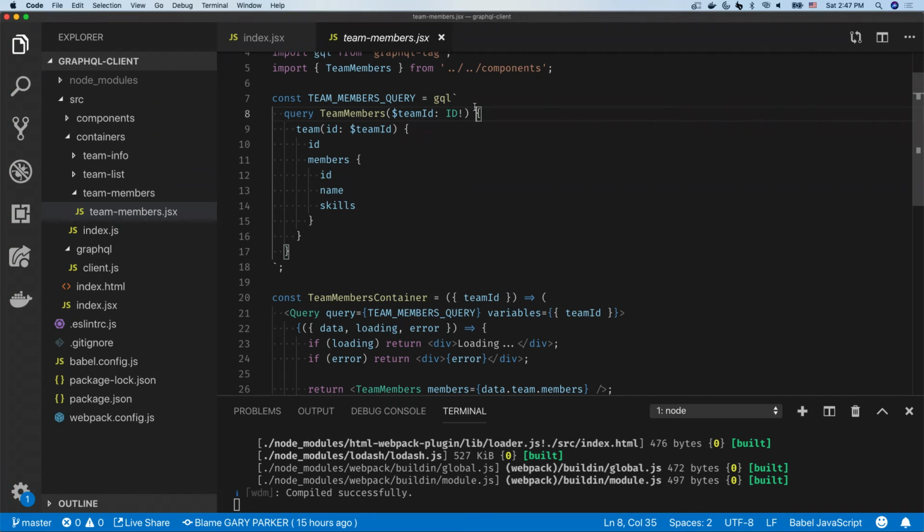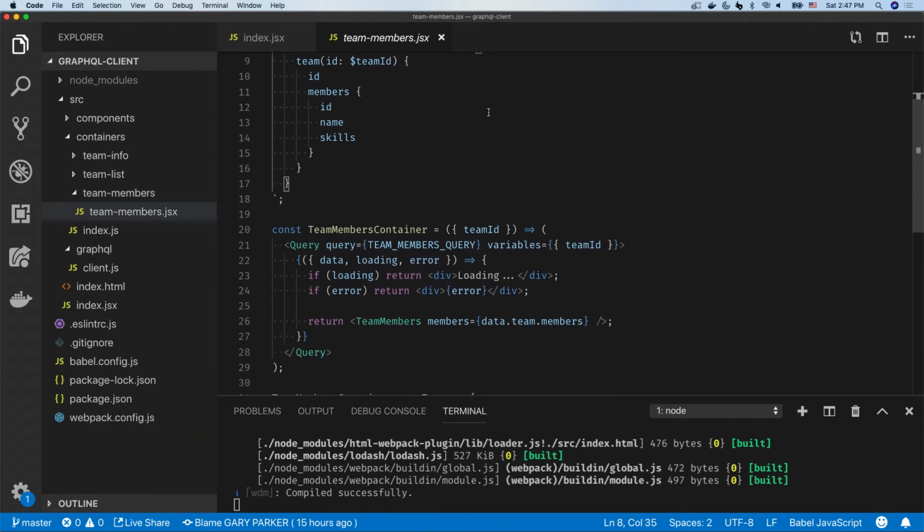I wrote a GraphQL query. It's going to ask for the team. It's going to be able to pass it the team ID. It's going to ask for the members on that team, their name, and their skills. And so this is the query.